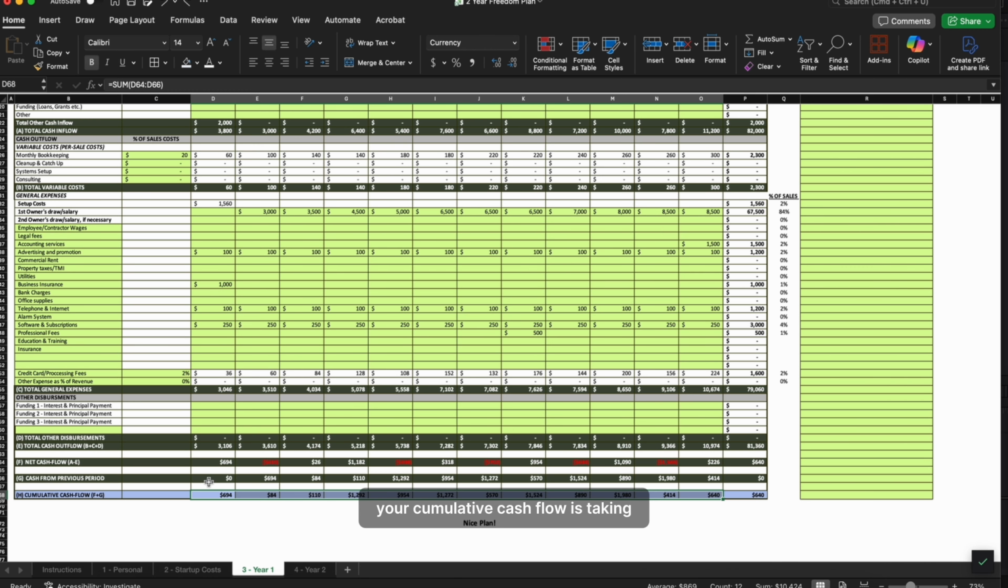The accumulated cash flow is taking all of the cash flow from prior months and adding it to the current month. Think of each month's balance like your bank balance. You're not starting from zero at the beginning of the month. You're adding all of the prior history together.